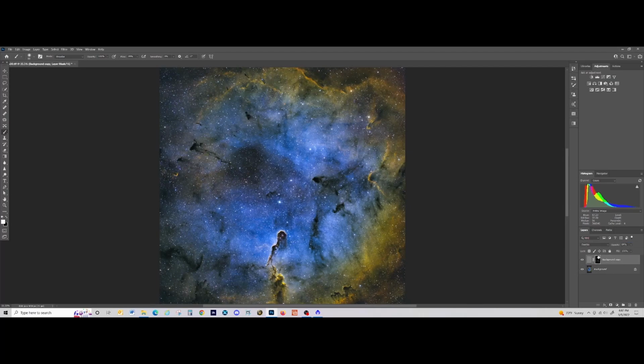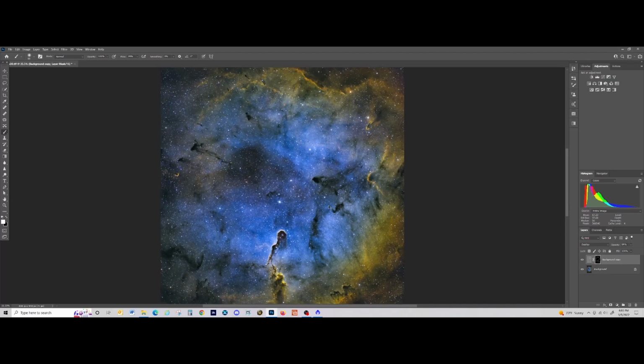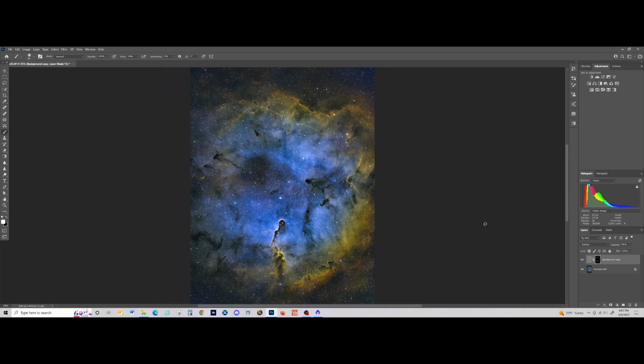You can also blur the mask as well. There you go. That's pretty much what I got. That's how I made the image that I posted on Cloudy Nights. It's different every time. You never know what you're going to get, but I hope this helps. And like I say, play around with the tools and you might surprise yourself.